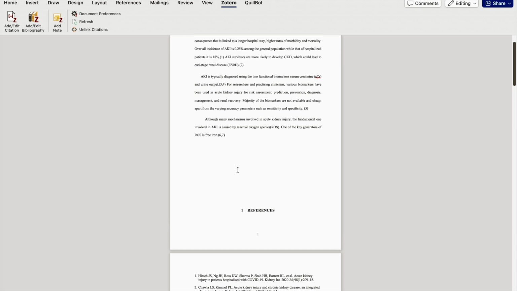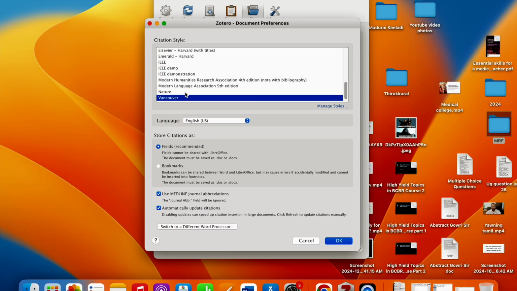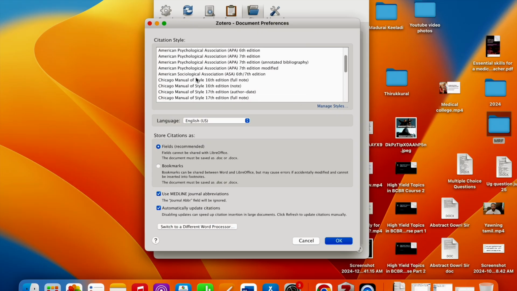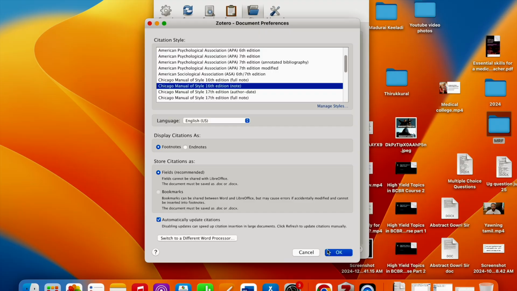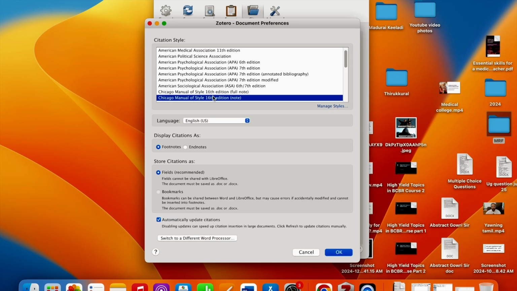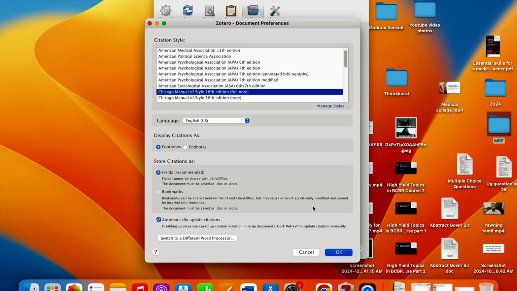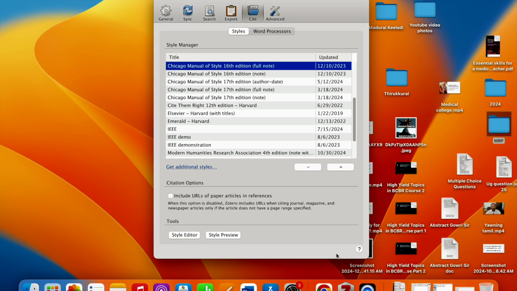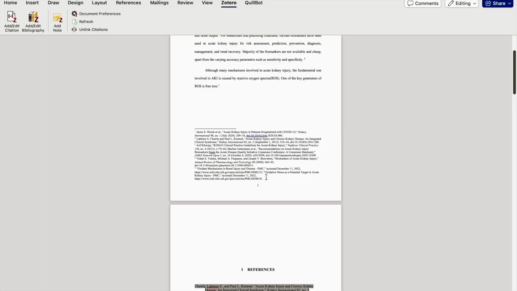After downloading either the note or full note type depending upon your need, you can download both styles, then go back to the document preference. If we insert this note type of reference, then automatically the author name and the title will appear if it is a note. The full reference will appear in the footnote if it is a full note type of reference. So you need to click on the document preference again. I am selecting this full note again, so when I do this, the full reference will appear here.